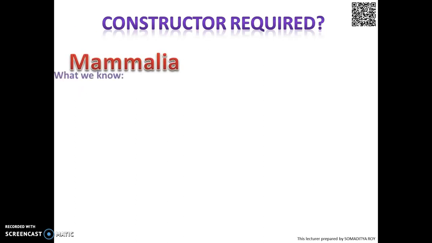Now whether the abstract class requires a constructor or not, let us focus on Mammalia. Yes, we all are Mammalia. So first let us gather some information.